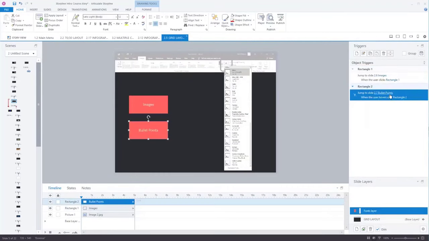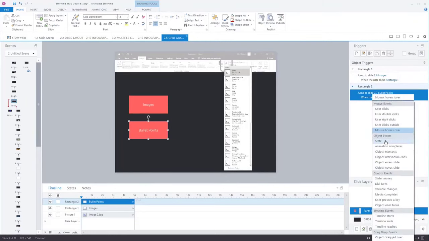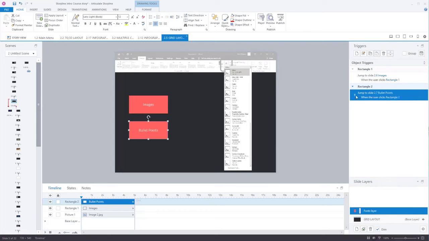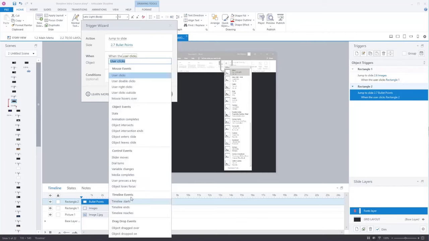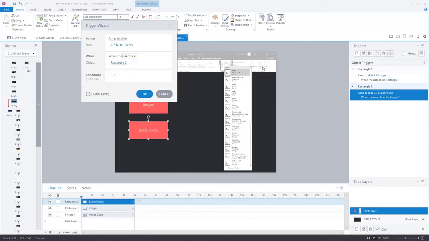So with the fonts layout one, and this is actually a key point as well, I've created this trigger. For me to change it, I just click on the appropriate part to change. I don't need to recreate a new trigger. And if I do want to edit it, right click on it, edit. It brings up the options that we had previously, and again this is where you can choose something different.